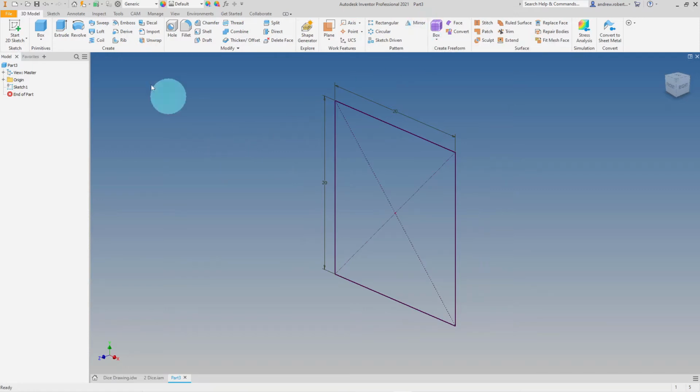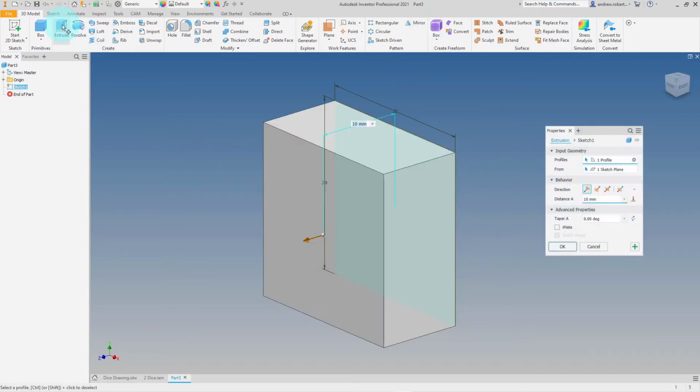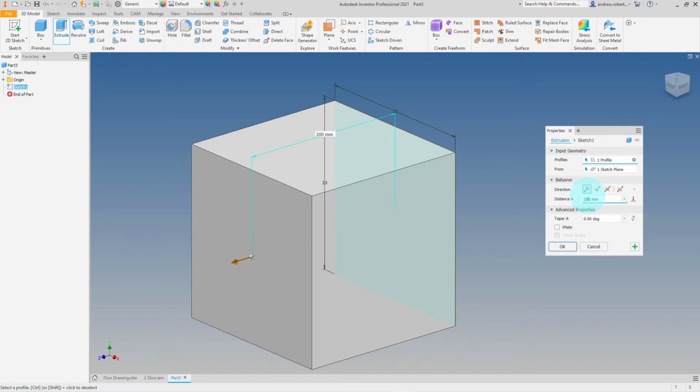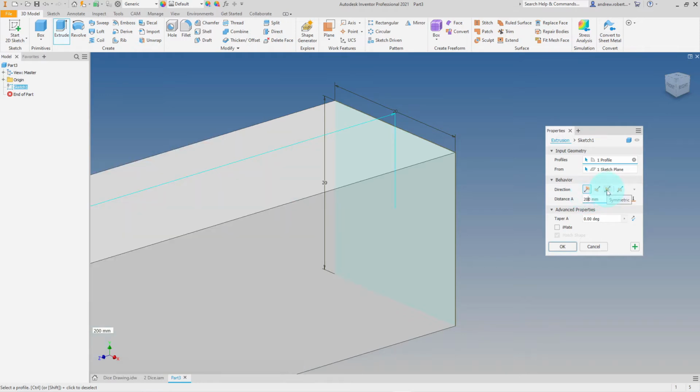Now we can extrude this. Without any surprise, it'll be a 20mm extrude, but I just don't want a standard extrude like this one that's selected by default. I'd like to extrude it both sides of the plane. Now, the reasons for this will become apparent when we get a little bit further down the track. So 20, and this one here.